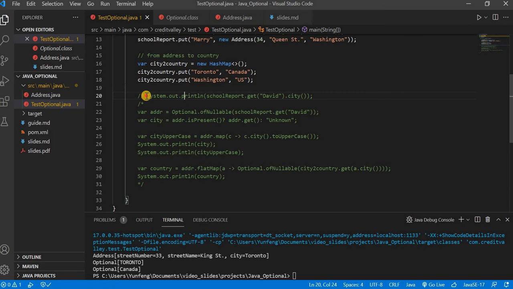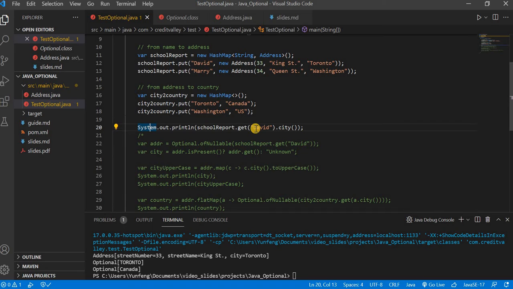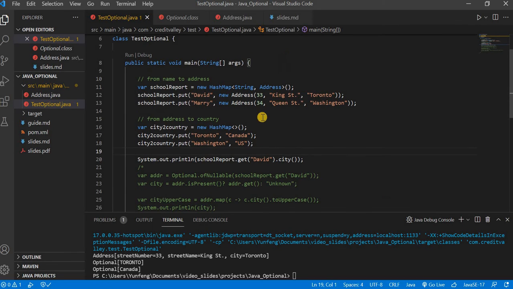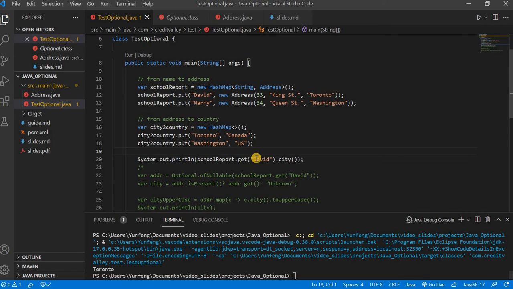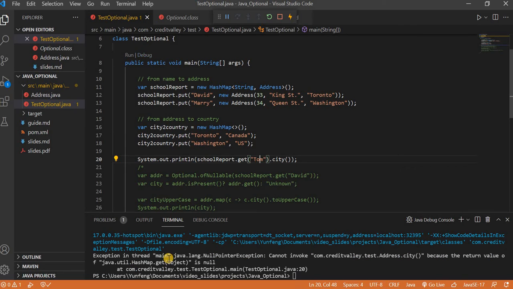So this is the code to retrieve the data from the school report. If we click debug, we can see David is living in Toronto. But if we want to retrieve someone else, which is not in the data, for example, Tom, we're going to receive a Java NullPointerException.